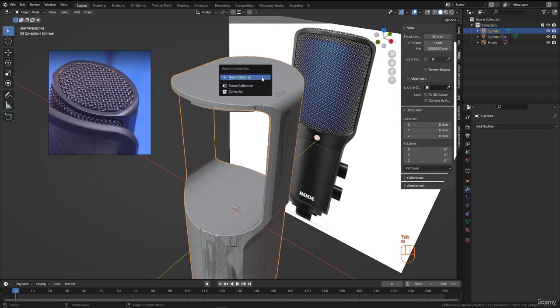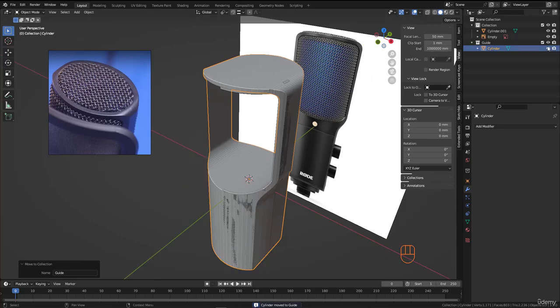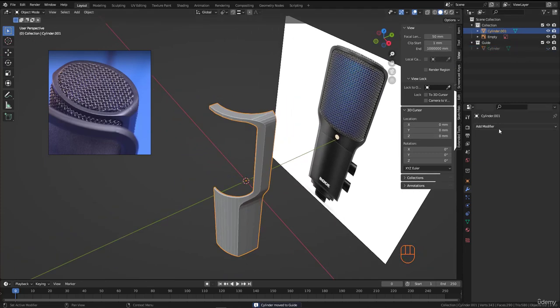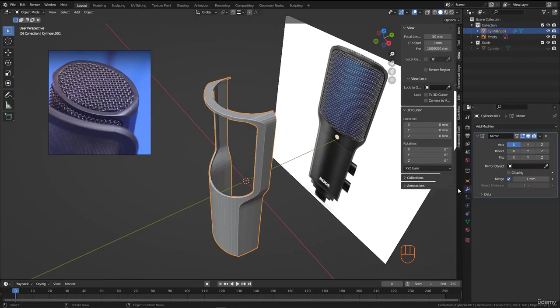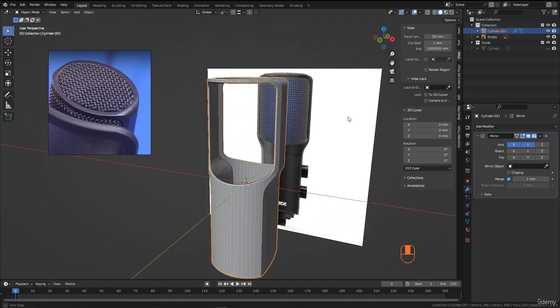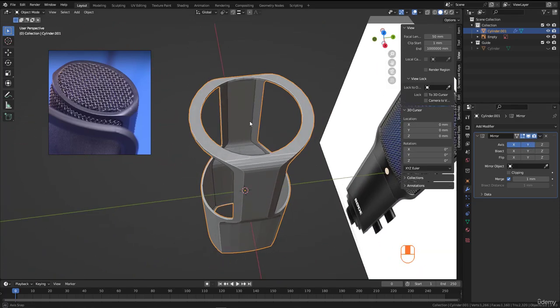Let's grab the guide and I will hit M to move this to the new collection. And let's call this guide. Hit enter and let's hide it. And now let's add the mirror modifier. Mirror this to the X and to the Y. And now we got this result.